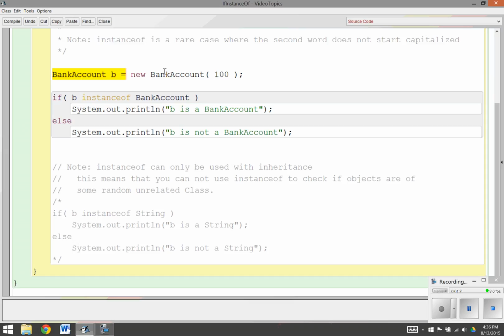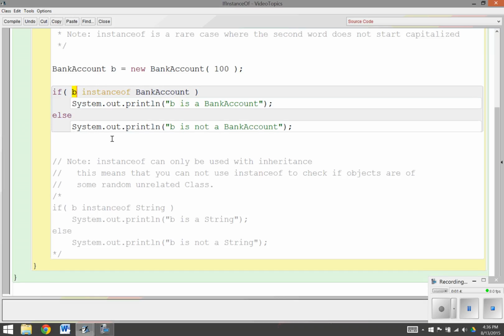So I create a BankAccount b. I set it equal to new BankAccount. So here I can check to see if b is an instance of BankAccount, and if it is, it prints out, "Hey, it's a bank account." Else, it's not a bank account. So I can check what class b is.